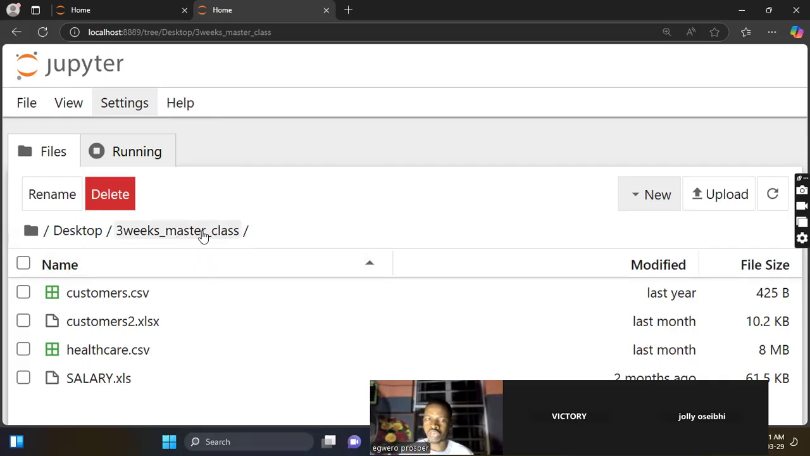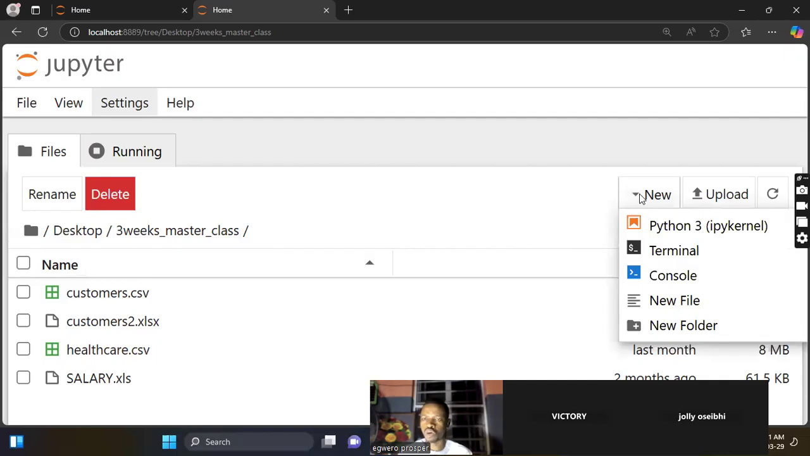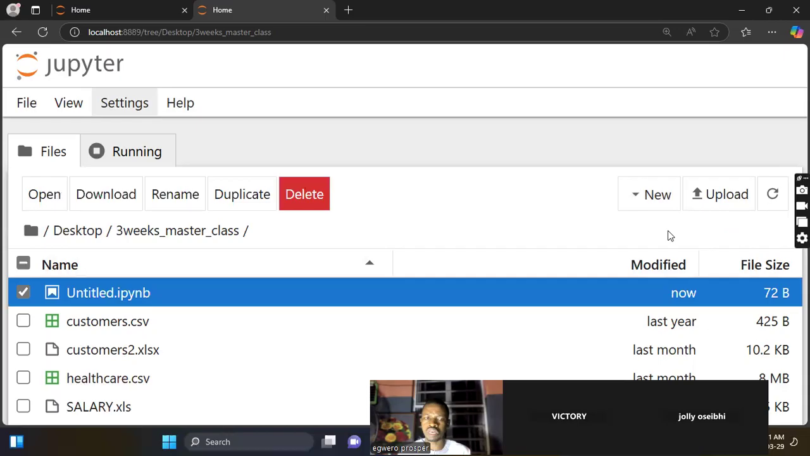So once you are sure that you are in your own folder, then you go to what? New. So once you click on new, you select Python 3. That is the Python version you are using. Another department that could be using Python can probably choose any of these other options for different purposes. But this is the one we are choosing. Once you click on it, it will create the notebook inside your folder.